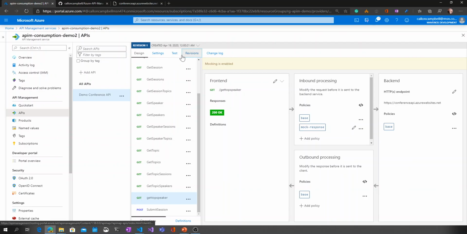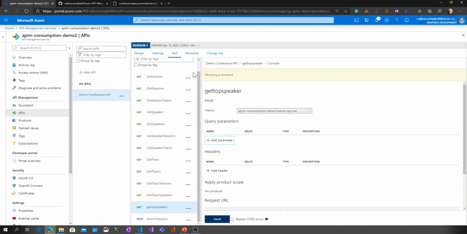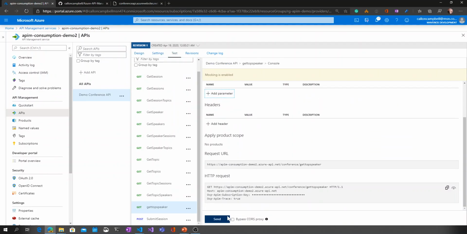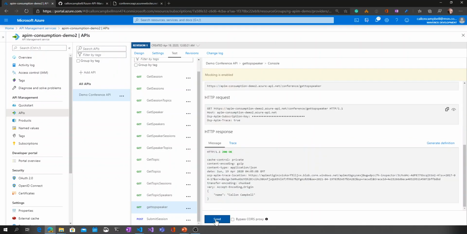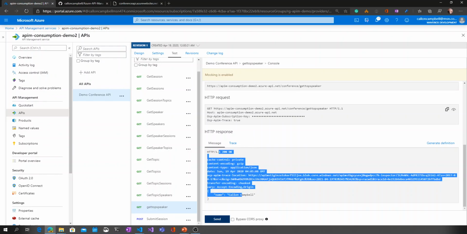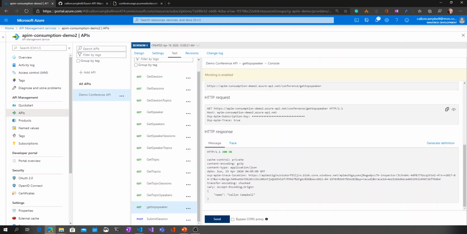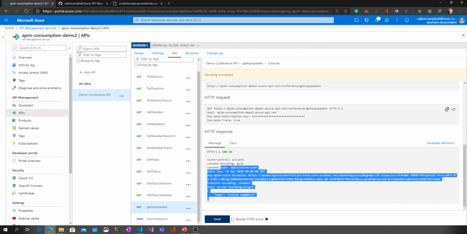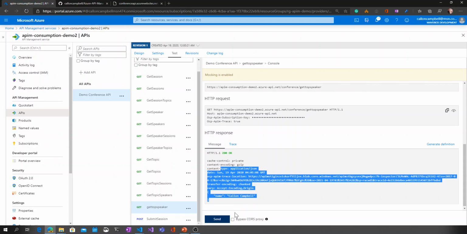And then when I go under test for this now, there we go. I can see that immediately when I test this get top speaker endpoint. Again, this is not going to any backend API, and this is the sample mocked response that it's using. You can see at the top, mocking is enabled. So I'm totally configuring the mocked response that's coming back here.